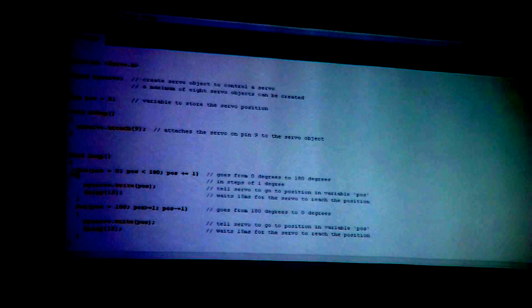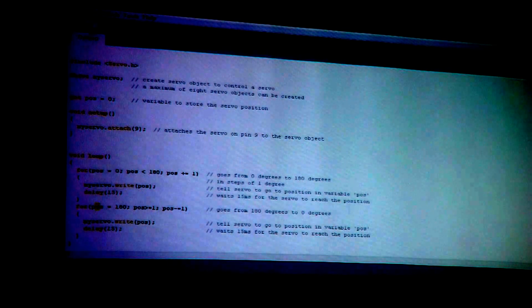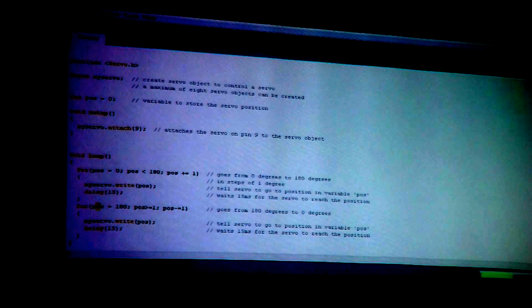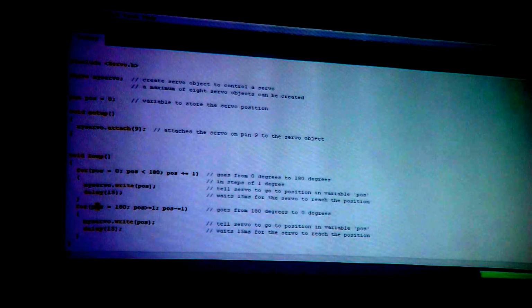Then all this does is a for loop, where position equals 0 and position is less than 180, because the servo goes 180 degrees, and then it adds 1 to the position. So it'll sweep back and forth. That's all this does. Then it writes the position to the servo, and it will wait 15 milliseconds. It'll then go to that again, and then it'll sweep the other way. It'll subtract 1. So I'll upload it while I get out my servo that I brought with me.